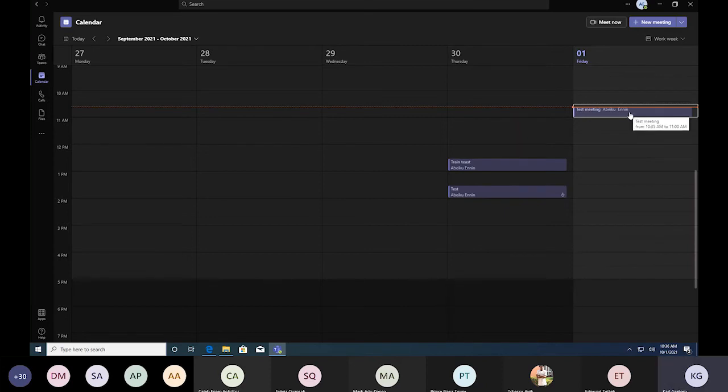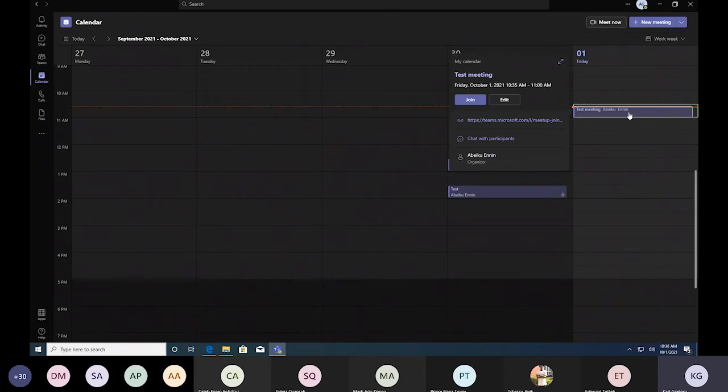Now sometimes people create a meeting and they want to put that meeting link into an email. So the fact that I schedule a meeting, even though those that I've invited will be notified, sometimes people also want to have that meeting link in the form of a link, and then send it to the person via email. So that is something that you can do.